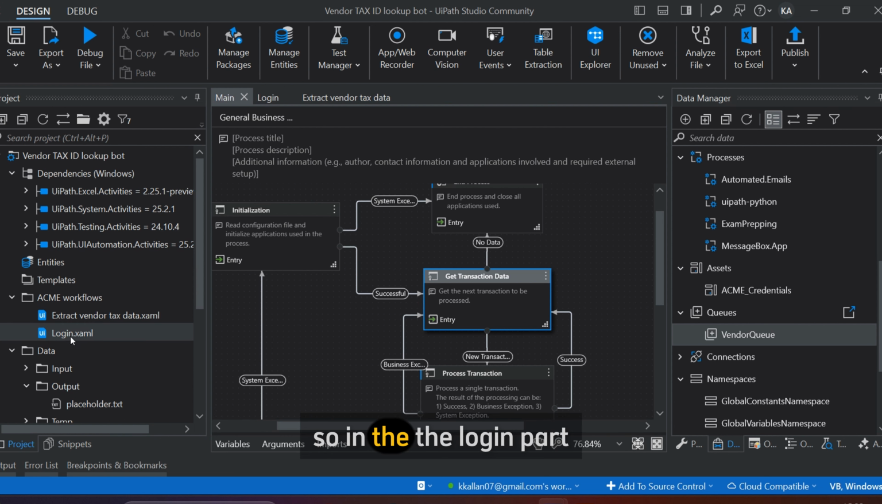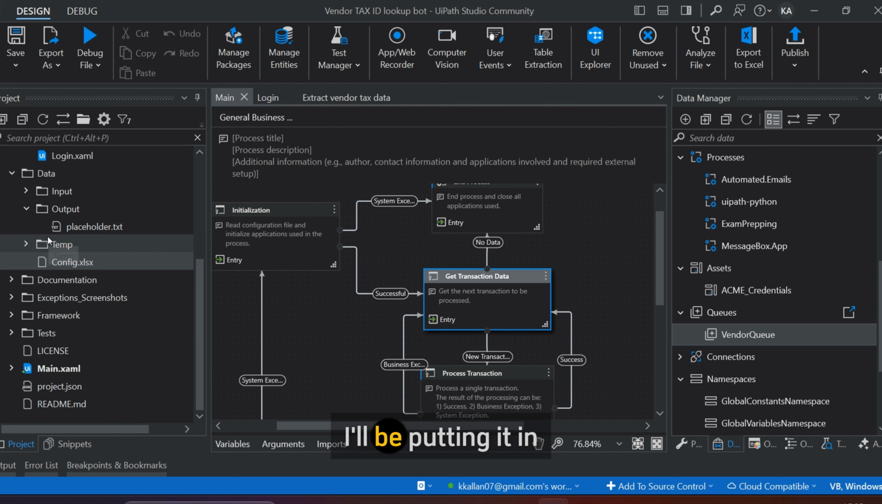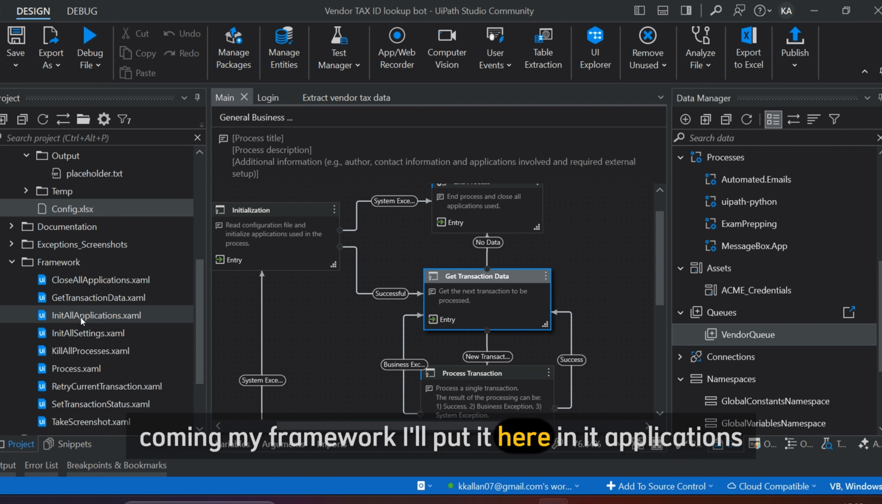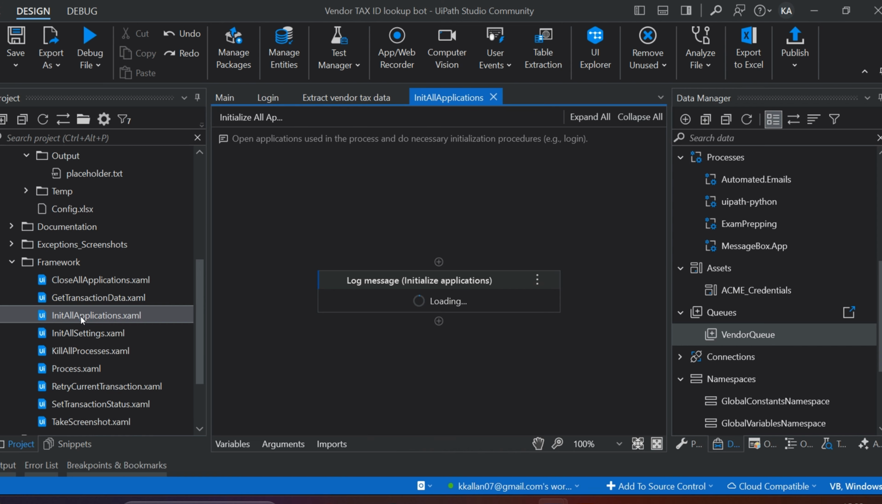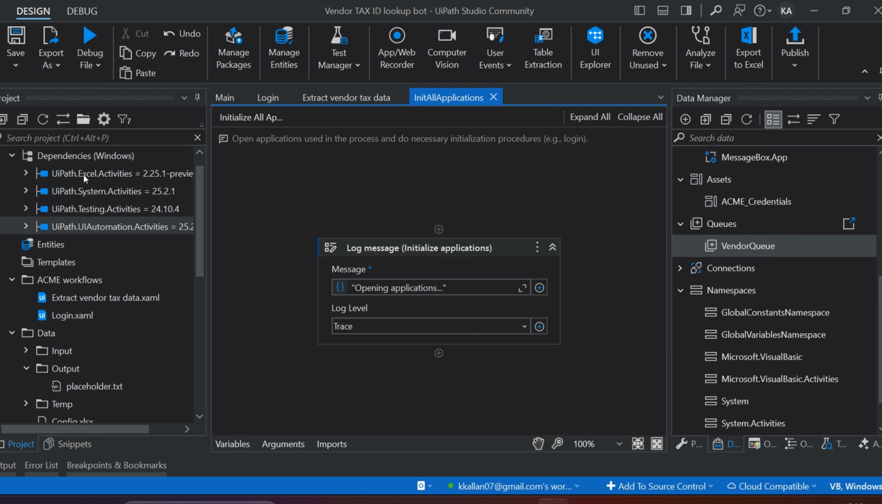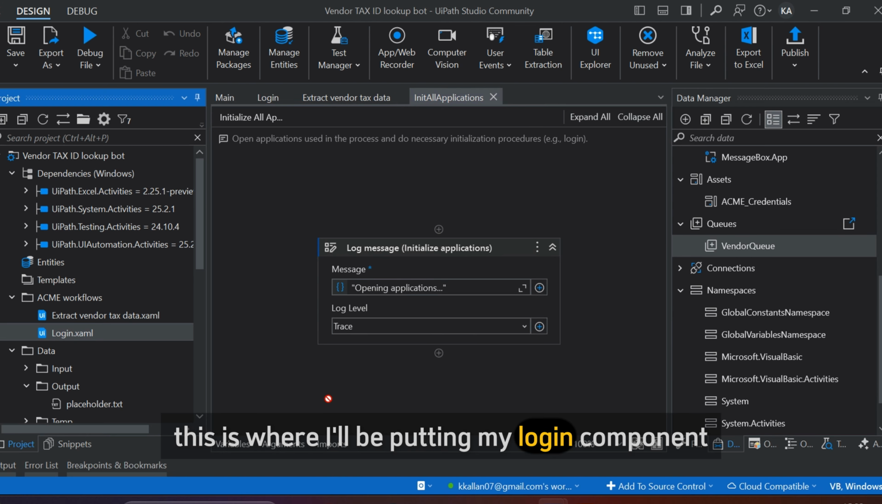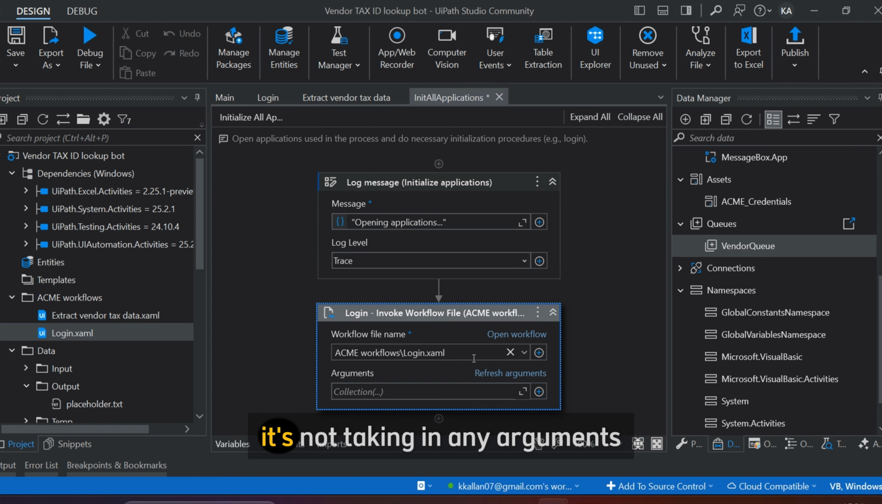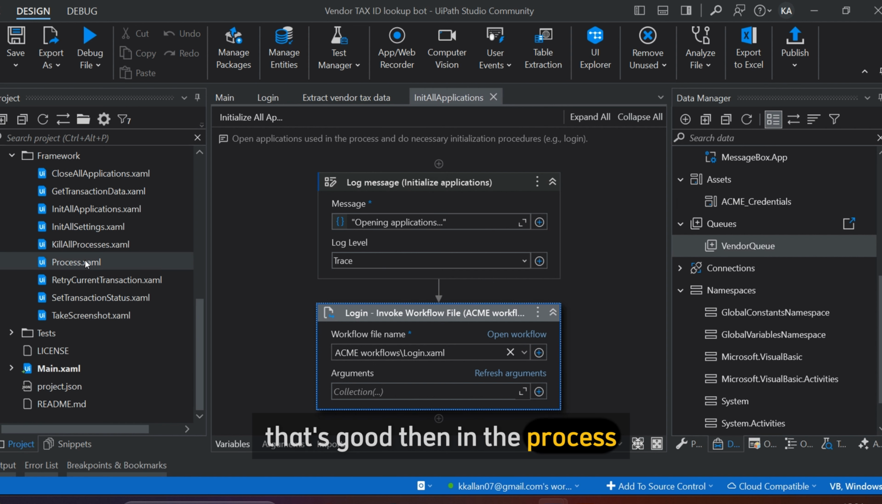So in the login part, I'll come in my framework. I'll put it here in init applications. So in init applications, this is where I'll be putting my login component. Just like in the previous project, it's the same thing that I've done. It's not taking in any arguments. That's good.